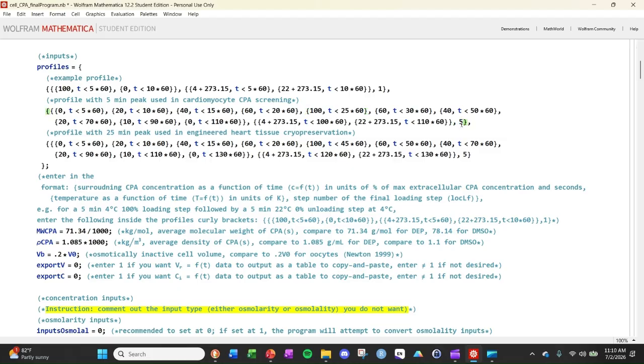So for example, the 2018 Benson article has shown that you might actually want something like this for the application of tissue cryopreservation, where you want a bigger concentration step to precede the final CPA loading step. So in which case, you would actually have it be this. But I think probably for cell cryopreservation, we wouldn't want that. So I'm just going to change it back to how it was before.